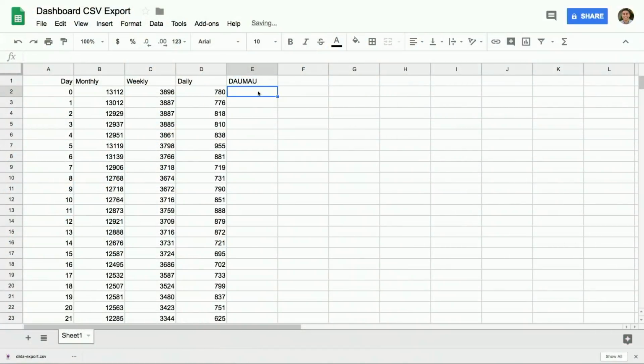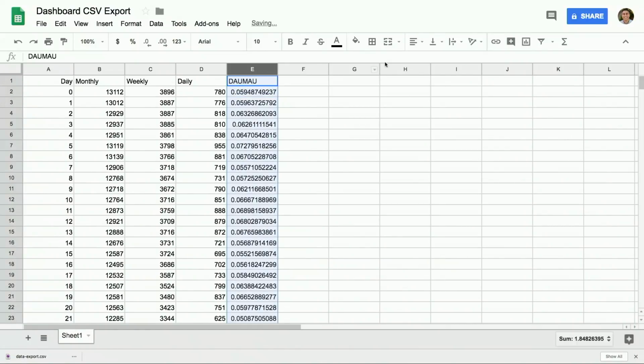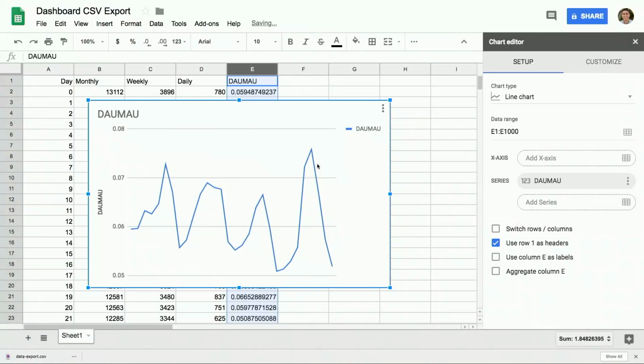So maybe we want to do a one-off here. We'll define DAU/MAU, say that it's equal to daily divided by monthly, apply that down, and then graph it. And that quickly, I've done a one-off analysis where I can give an answer to someone who was asking for it, or check the pulse on some metric that I care about.